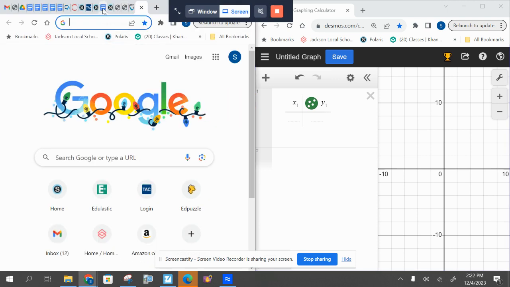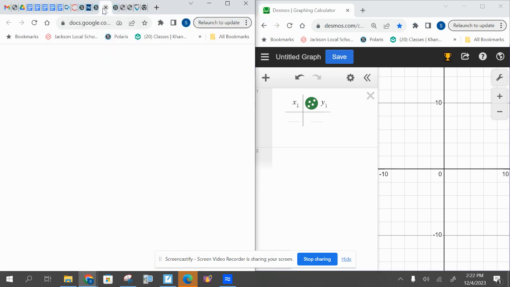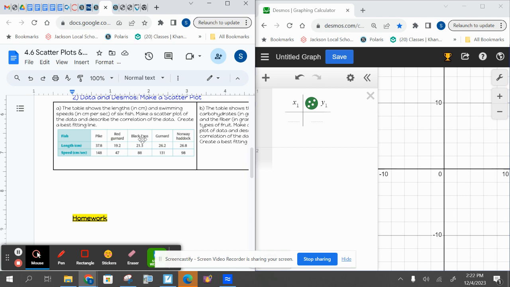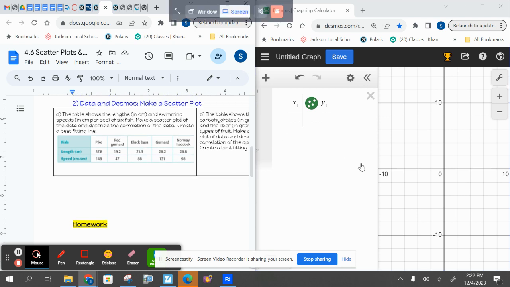Y'all don't know how to do that? How do you do that? Maybe your internet's slow because you have like 30 tabs. My internet's not slow. My internet's very slow. All right. Come on, guys.